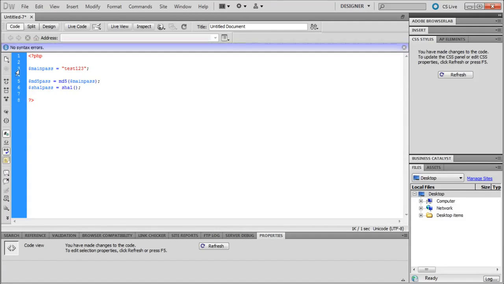And for SHA1, it's basically going to be the exact same thing as MD5. We're just going to copy the variable and paste it into the parentheses, and that will give us the final result we put into this variable, and you can do whatever you want with it, put it in the database, compare it to something else, etc.